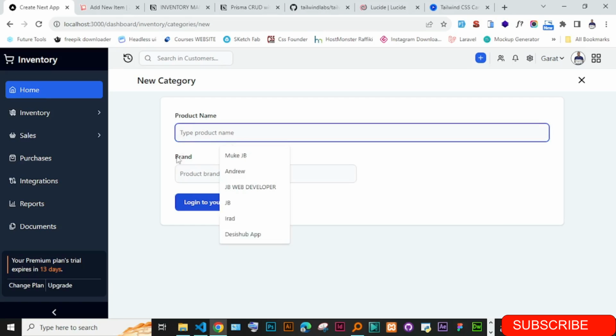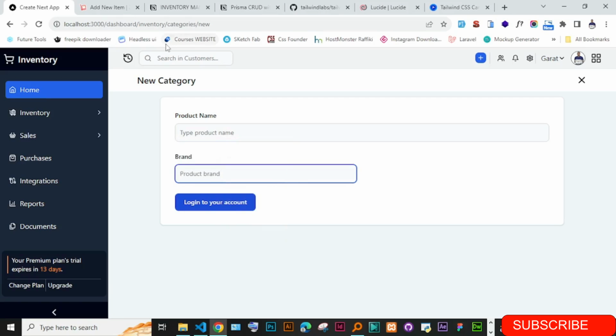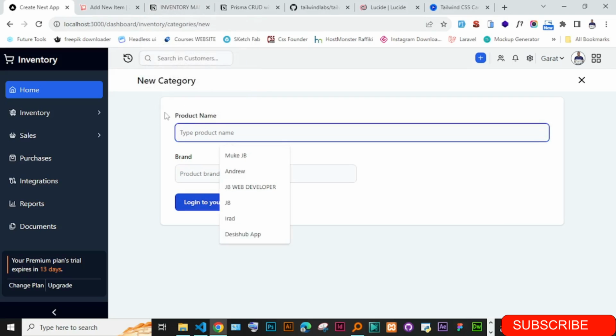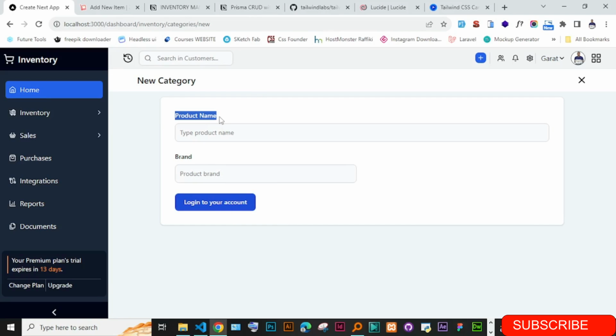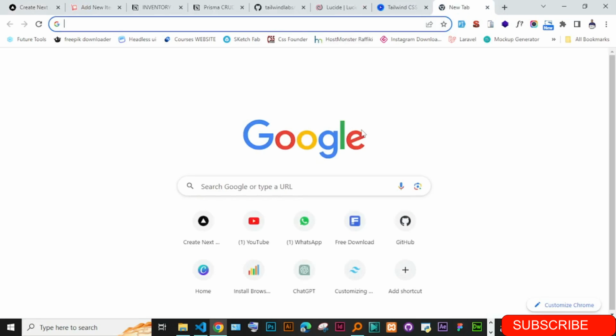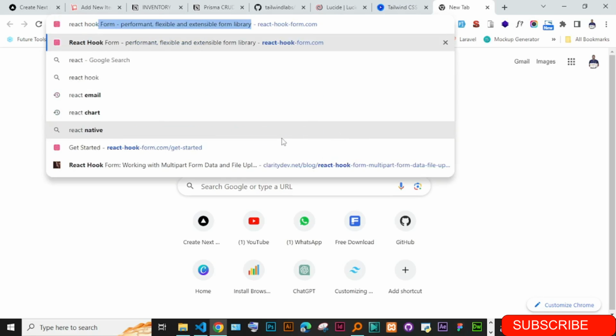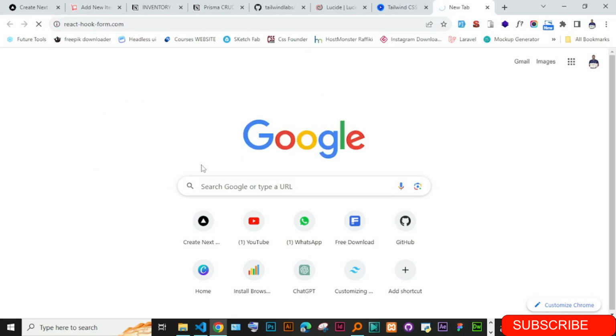Okay, with this, now we are somehow good to go, but we still have more configurations to do. So first of all, I'm just going to bring in some more stuff. One, we need to bring in React Hook Form. We need React Hook Form to handle our data.